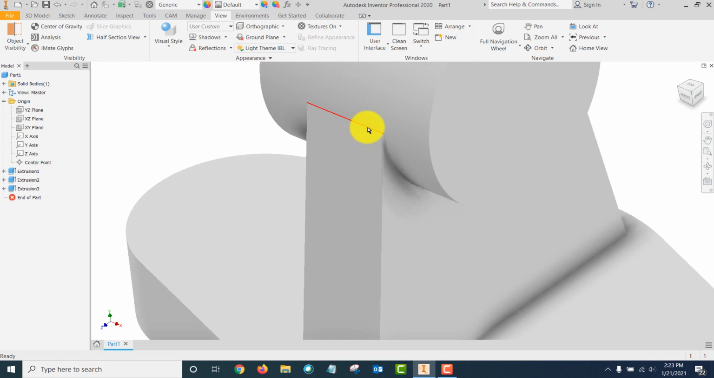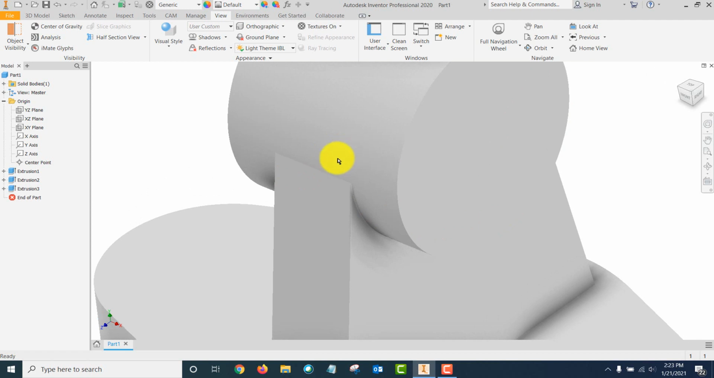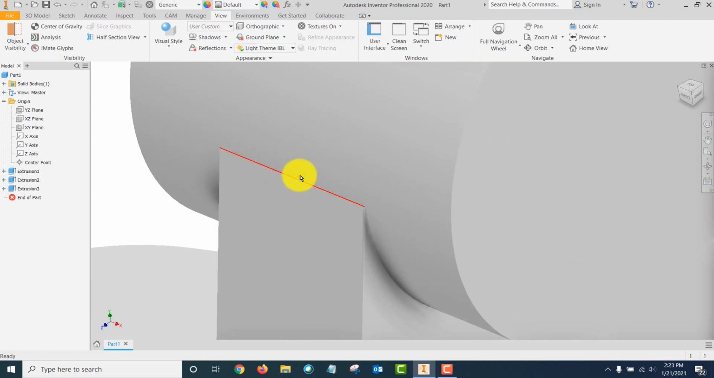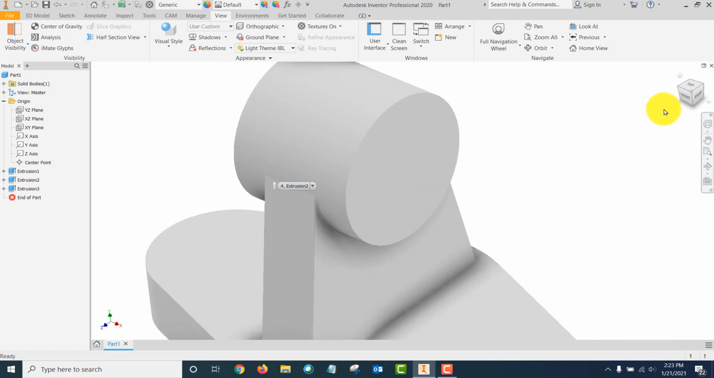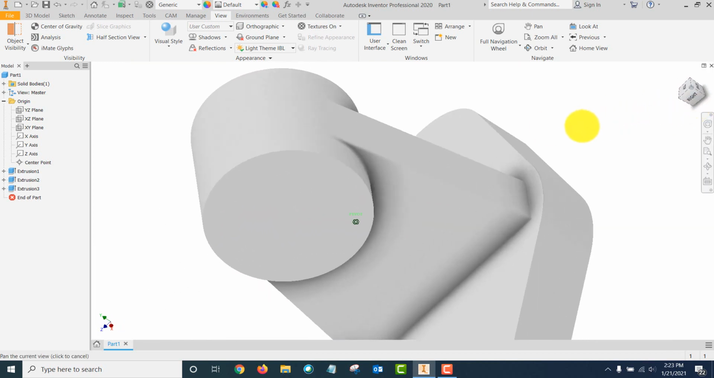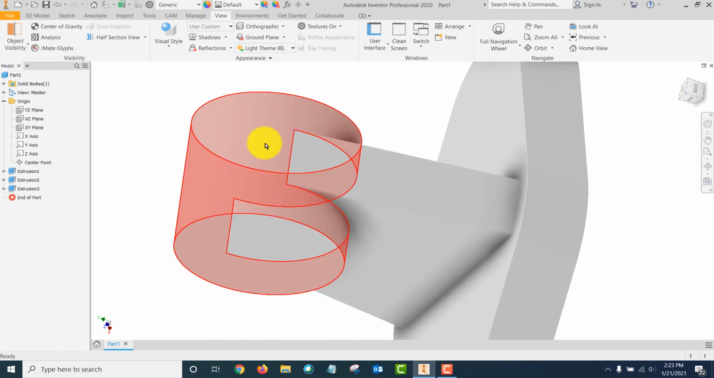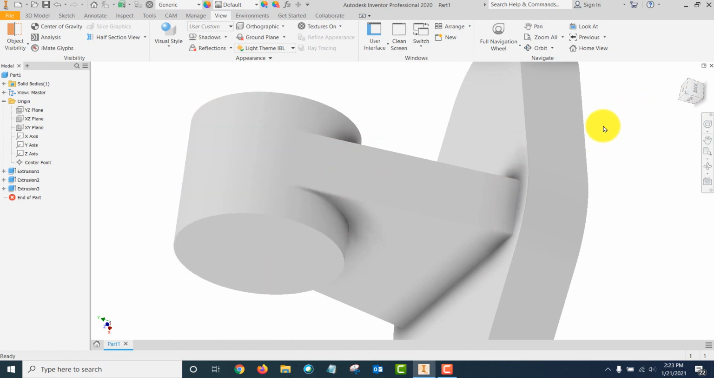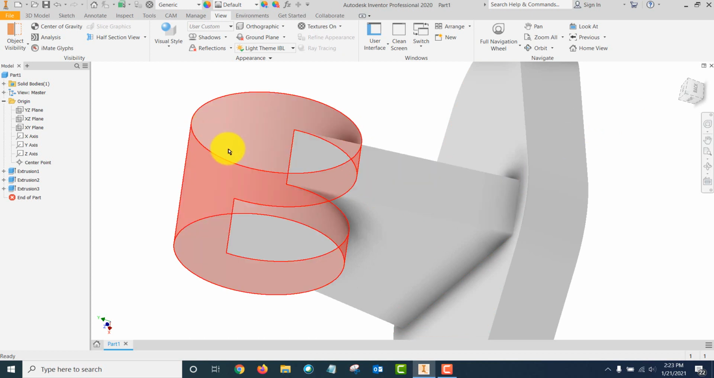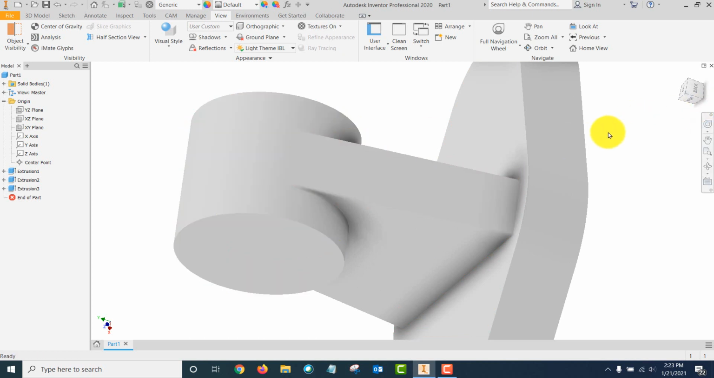Now this one, this edge here, we made snap to the quadrant. And you can see that there appears to be an edge right here because there is an edge, okay, where the surface planes change. Whereas on this side, there is no edge visible because this surface is tangent with the cylinder. So it's a smooth transition and there's no edge.